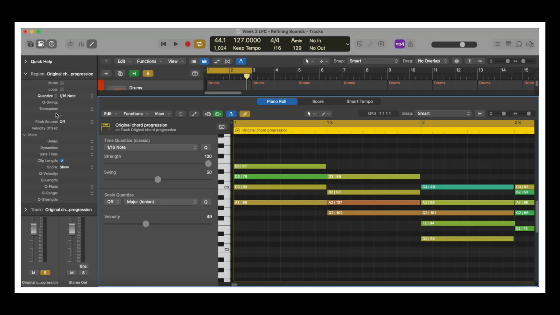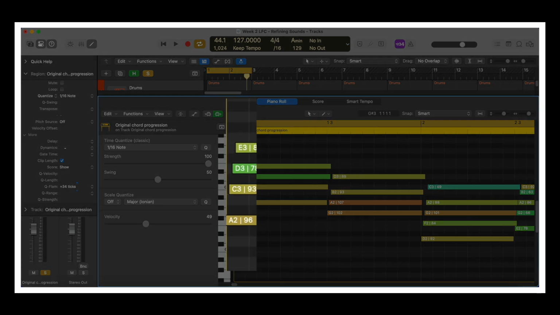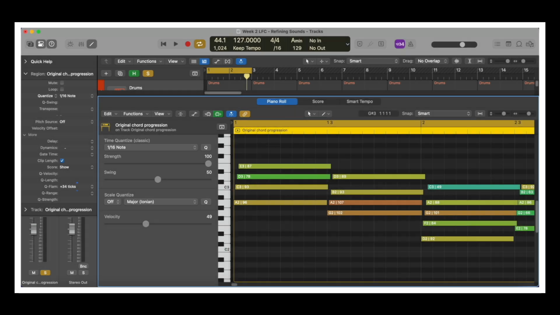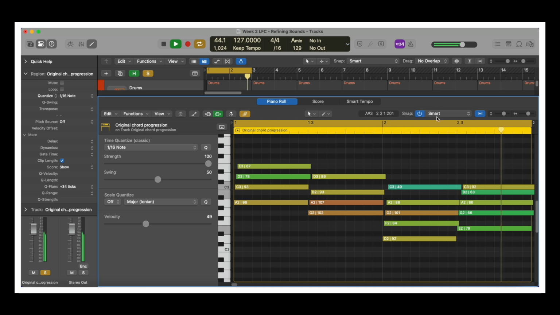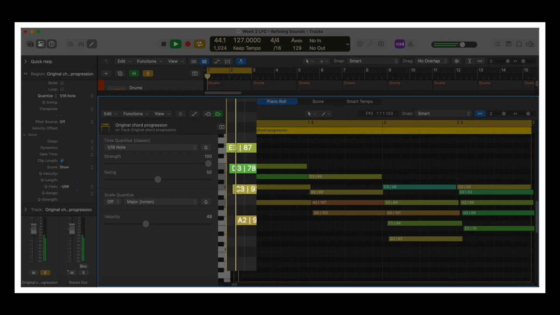Once region quantization is on, I have access to these parameters down here under More. If I increase the value for Q flam, watch what happens. The notes are spreading out and it's creating an ascending arpeggio. If I bring this to a negative value, it creates a descending arpeggio.